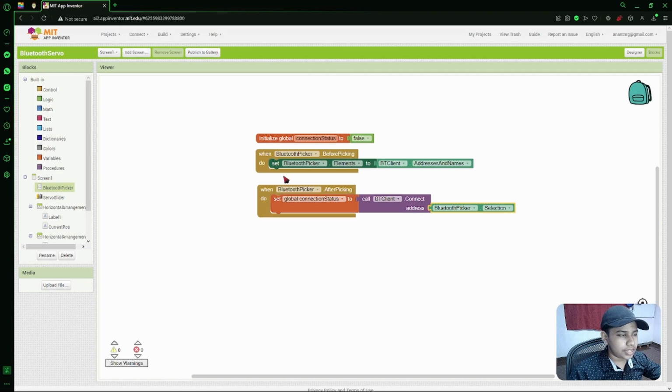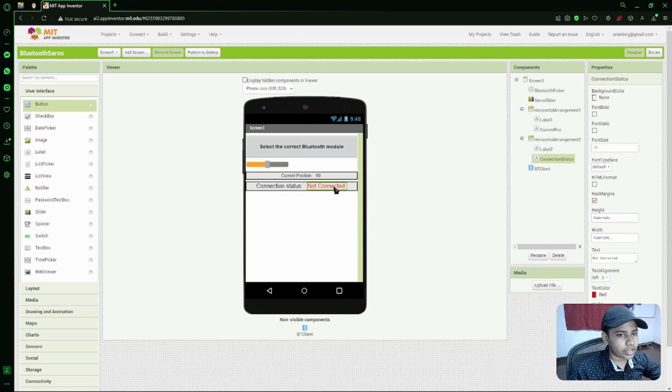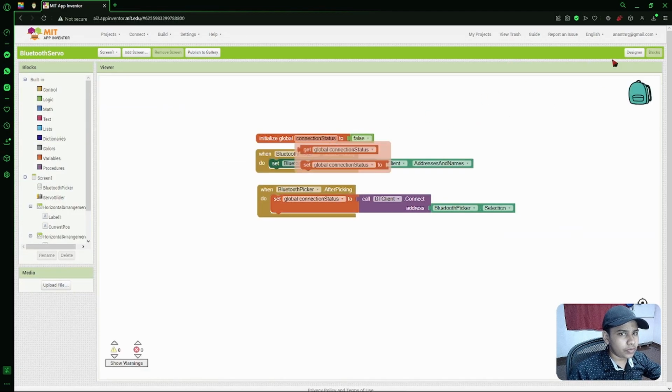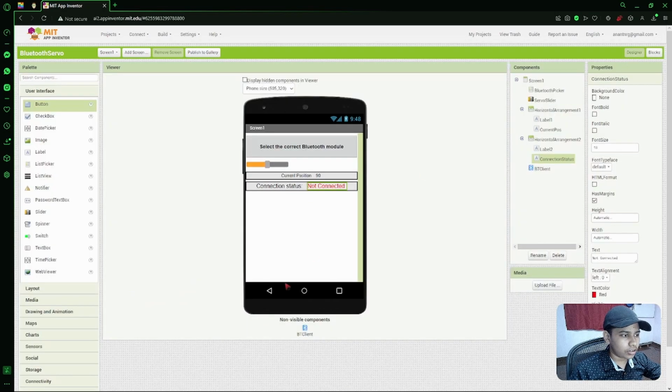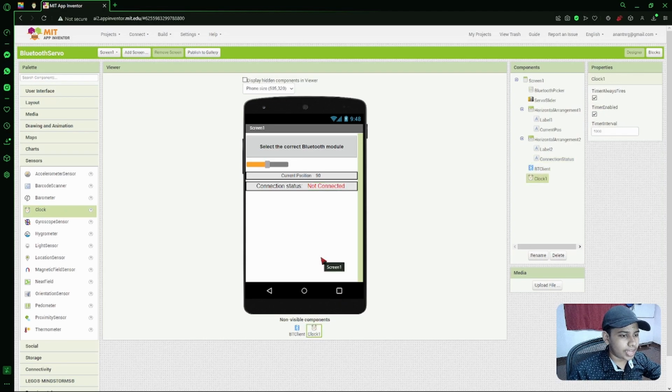In our designer, we had created a label which shows the current connection status. After we have successfully connected to a Bluetooth module, we want to update this label. To change the text, we have to check if this connection status variable has changed. To do that, we are going to use a clock. This clock will trigger every 1 second. To find the clock, we have to go to the sensors control group and then drag in the clock component. This is also a non-visible component, so it will appear down here.